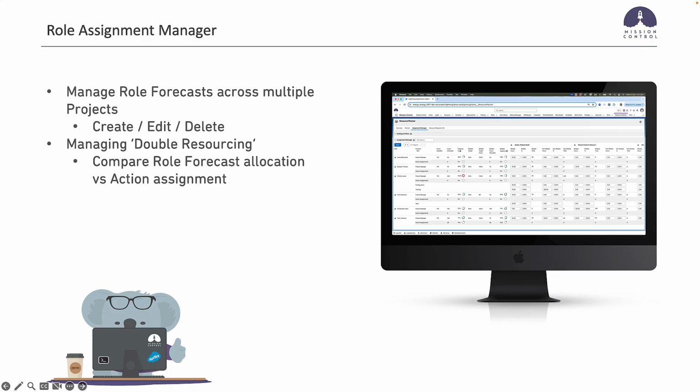The role assignment manager, as I say, is a component that allows resource managers to manage the role forecast records across multiple projects. So you're able to view a selection of resources, and then on a matrix view, you'll be able to see what projects they're working on, and ultimately you'll be able to control, edit and create the role forecast records.